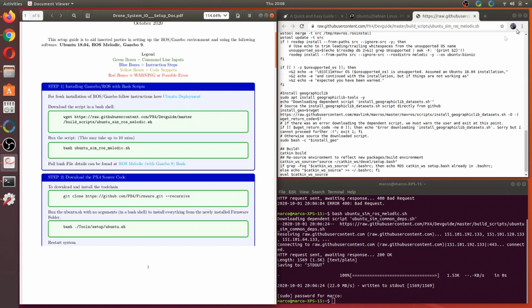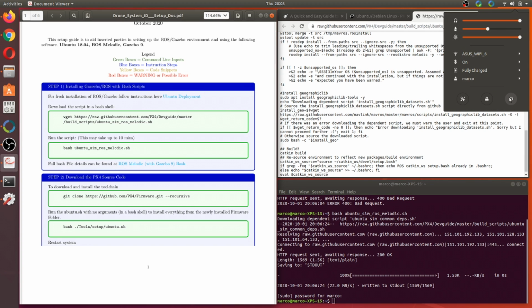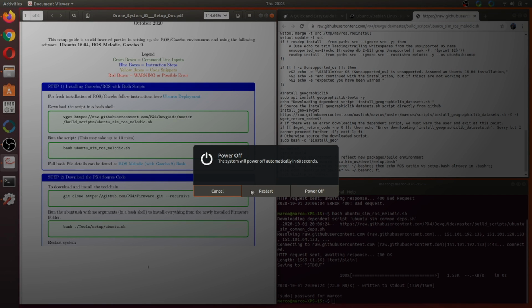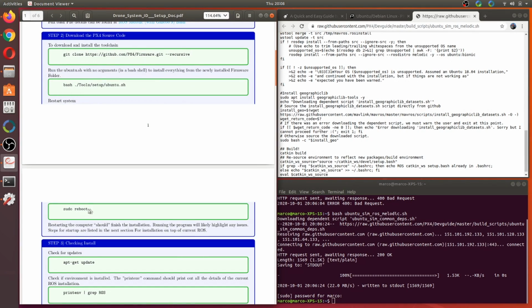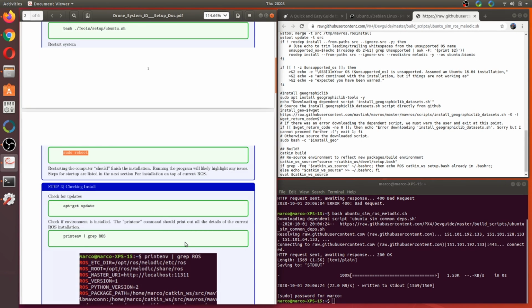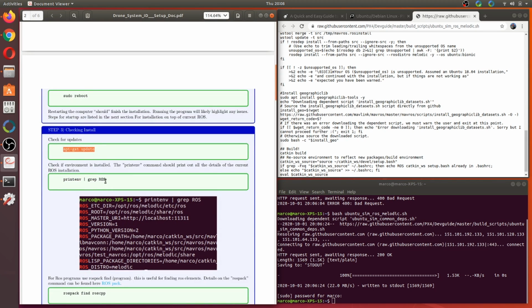You could do that one of 2 ways. Either you can go up here in Ubuntu 18, hit the power button and hit restart, or inside the command line you can run sudo reboot. Once your machine is rebooted and you're logged back into Linux, I like to do an apt-get update just to make sure everything's updated, and then we can check to see that our installs are actually there.